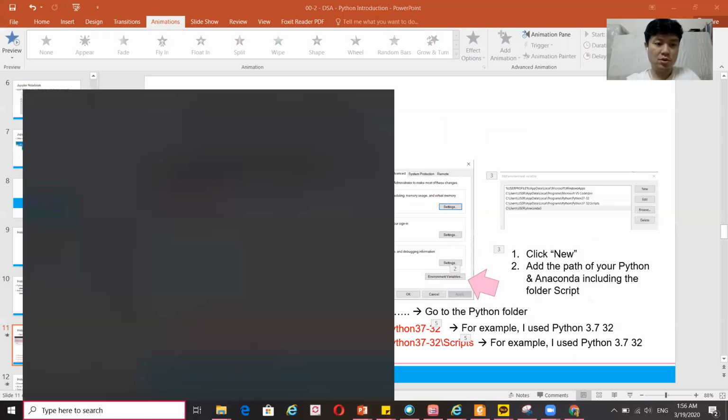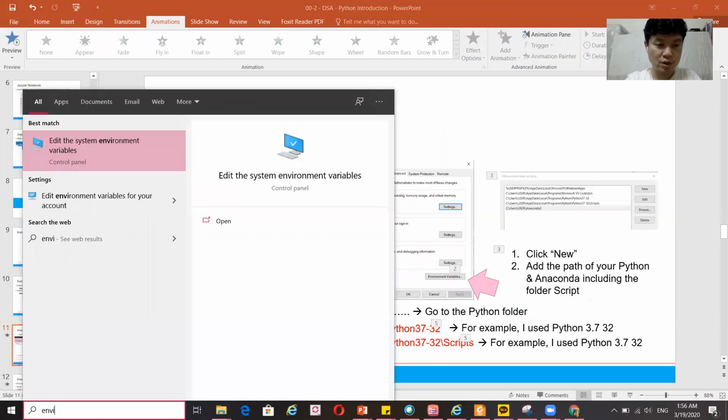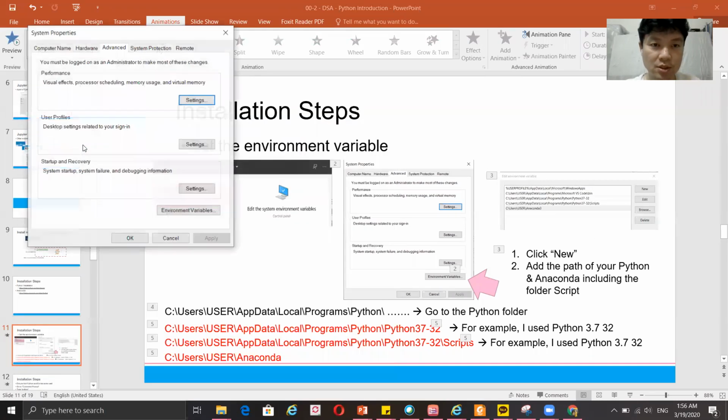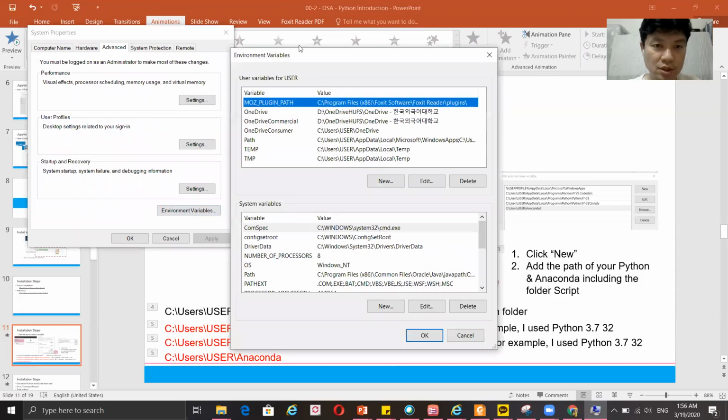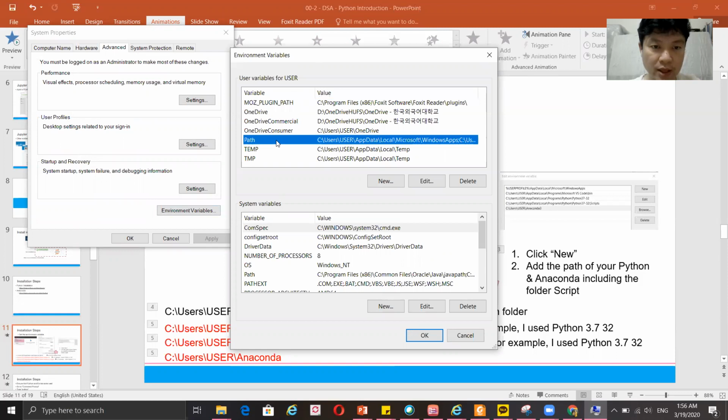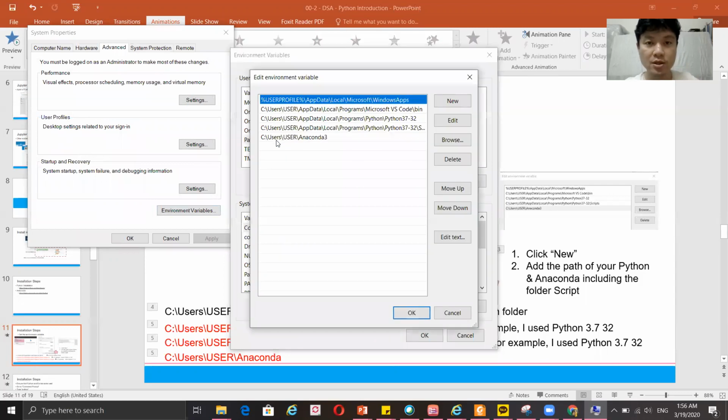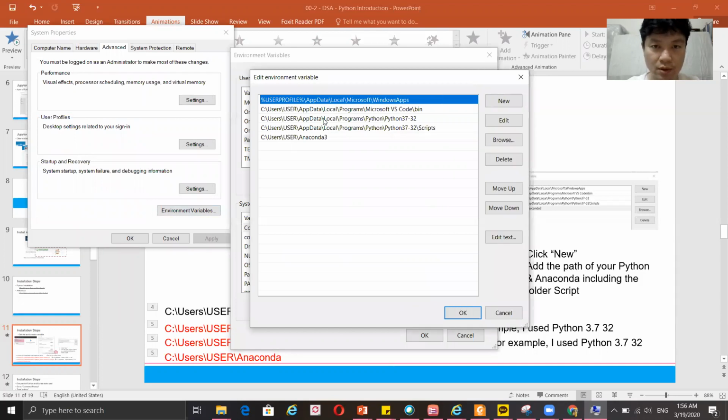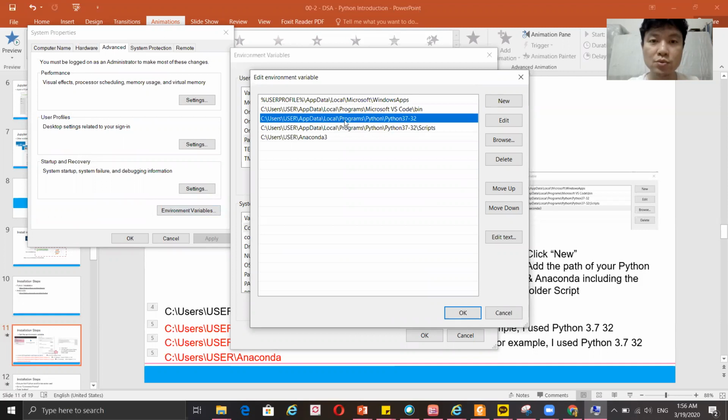Yeah, let me let you know about this one. So if you type environment variables here, you can see the edit system environment variables. So when you click this one, then you can click the environment variables. Okay, in the user variables, you can see the path. Yeah, just click the path here. Okay, I already have the link here. Yeah, you can click this one.